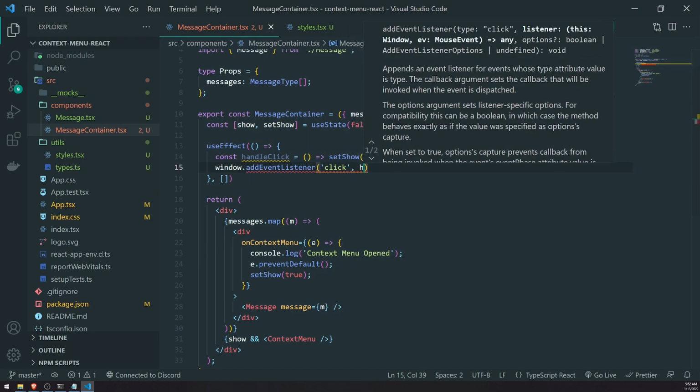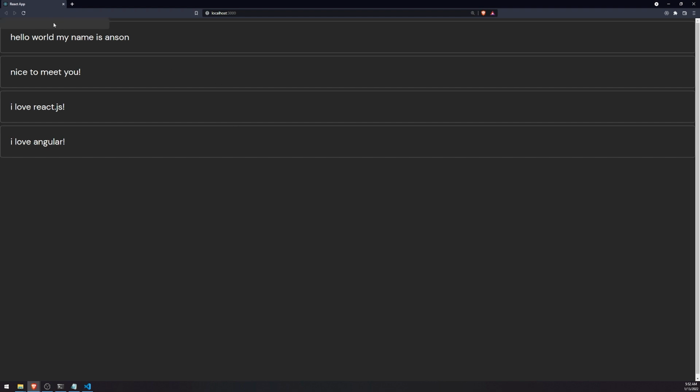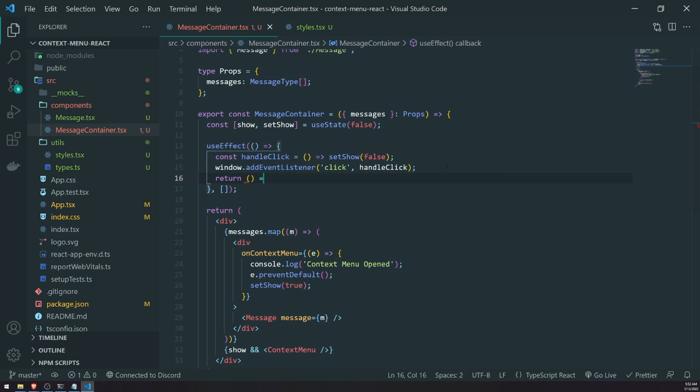Whenever we click anywhere in the window or anywhere in the browser, like the document, it's going to call handle click. So you're going to see that if I right click, the menu pops up. If I click, it disappears. Disappears. Perfect.